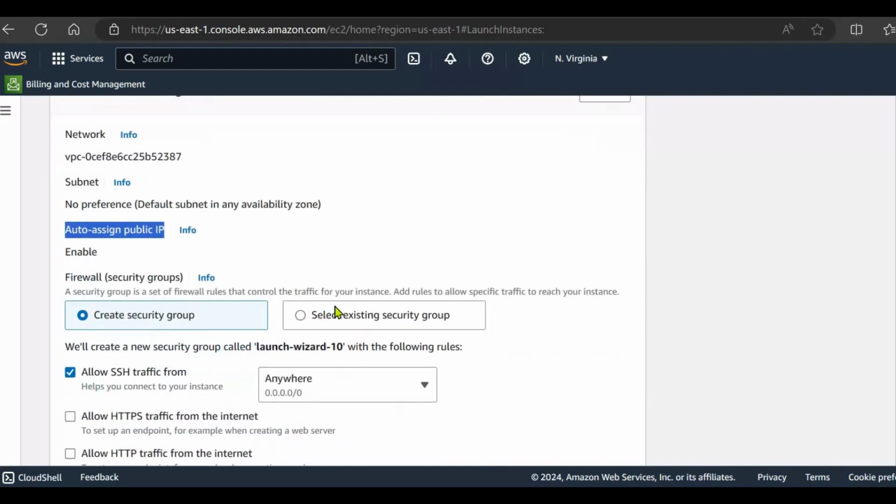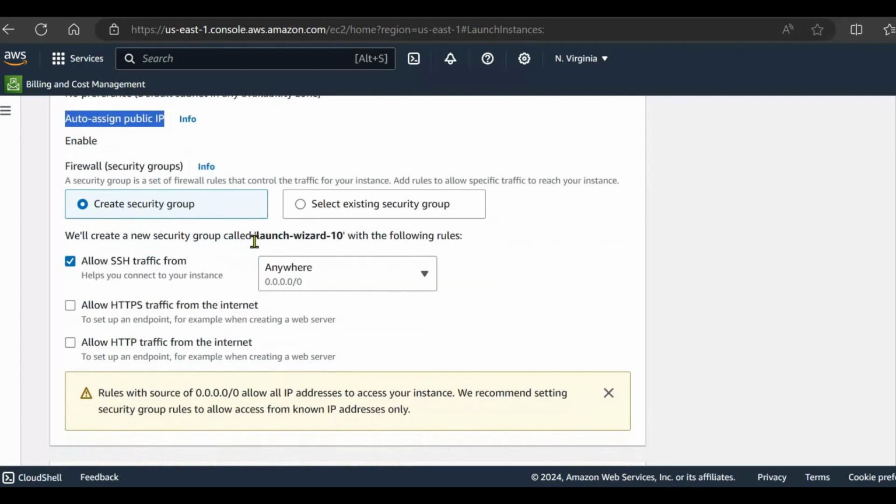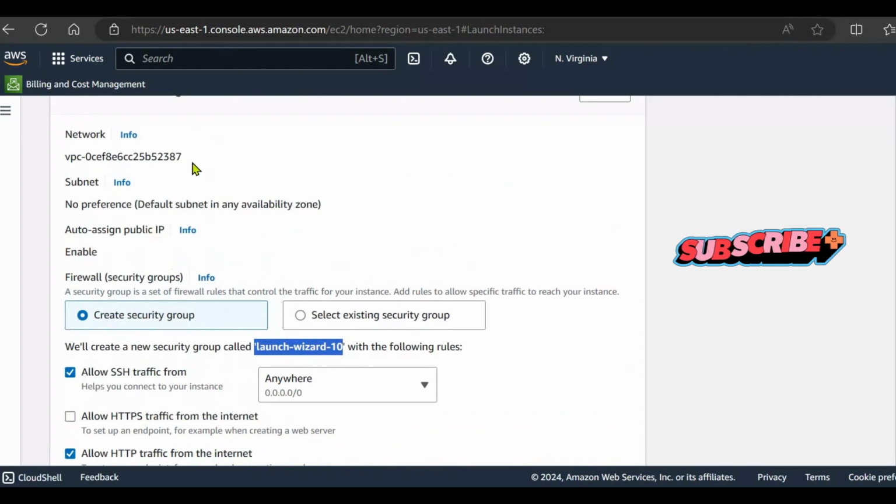and auto assign public IP should be enabled. Next, we are not selecting any existing group, so it will create a new security group and will name it Launch Wizard 10, and this time it will allow SSH traffic and also the HTTP traffic because we need to connect to our instance to run that bash script. So we will be allowing HTTP and SSH traffic for our instance, and these two inbound rules will be set with this security group that is associated with our instance within the same VPC.